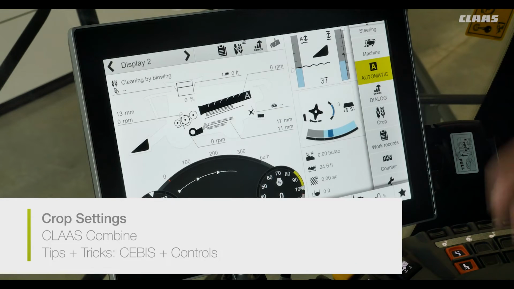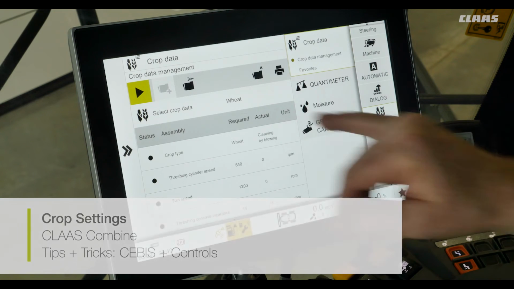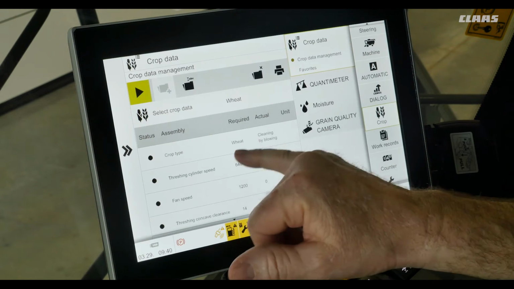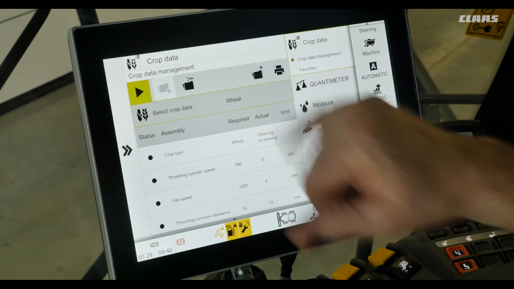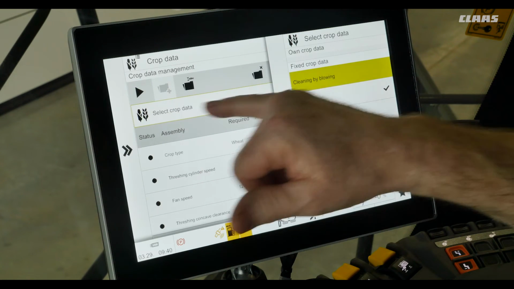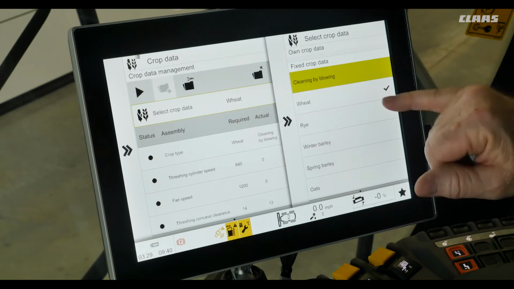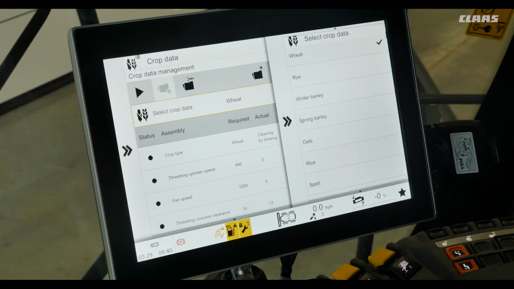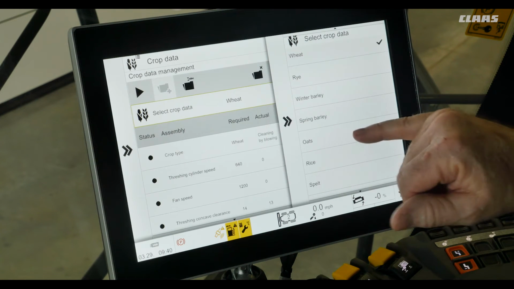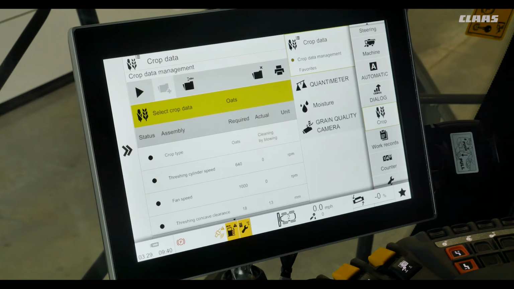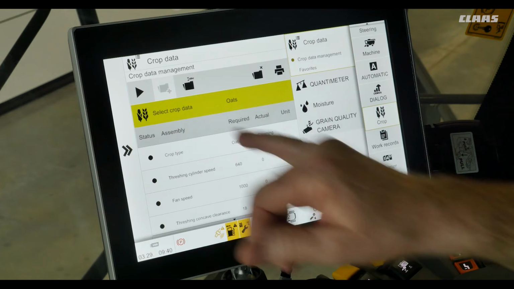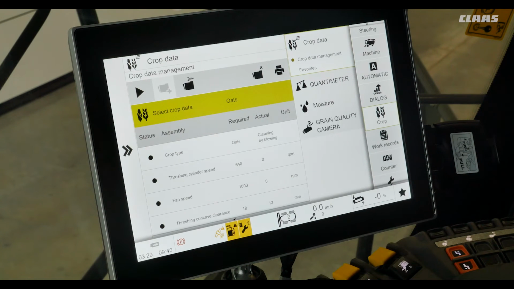Next, we'll take a look at the crop data button. So here you can see we are actually on wheat that was required. If we wanted to change that, just touch the crop data button here, scroll through and select what you're looking for. So if it was oats, hit it, and then the oats is ready to be loaded. You would load it by hitting the play button.